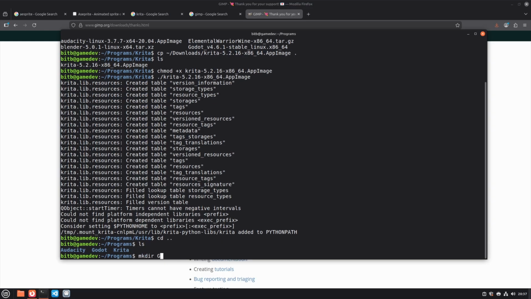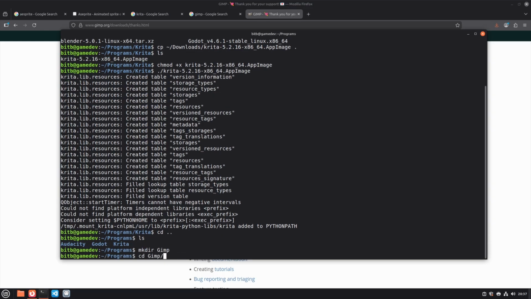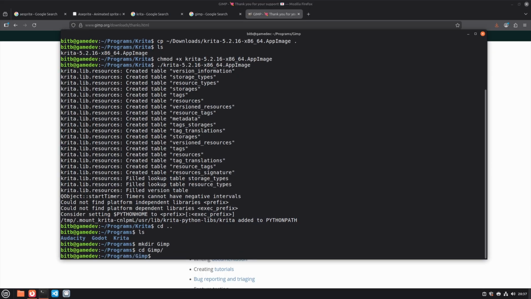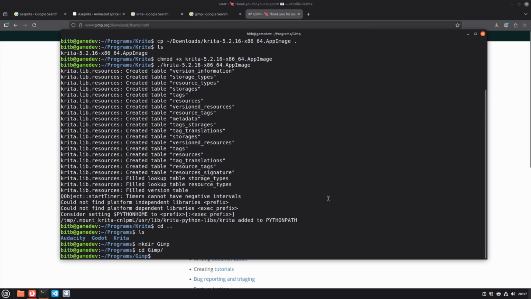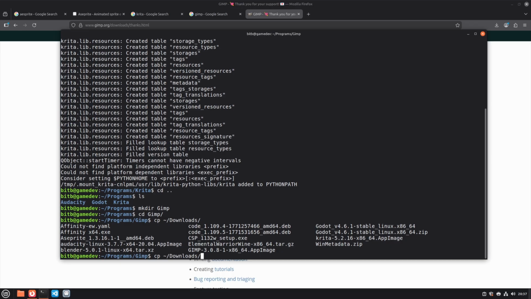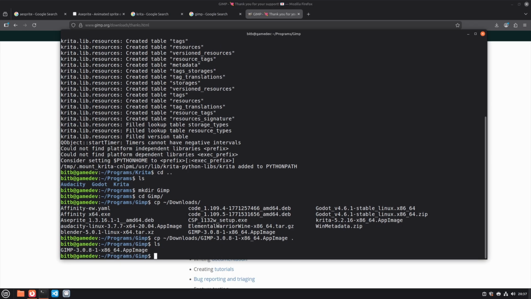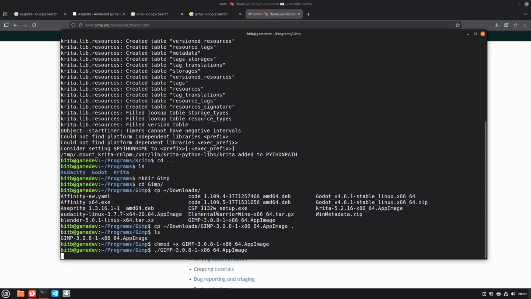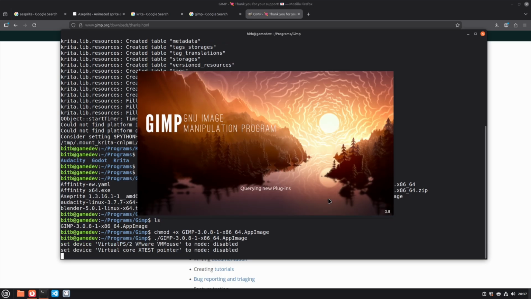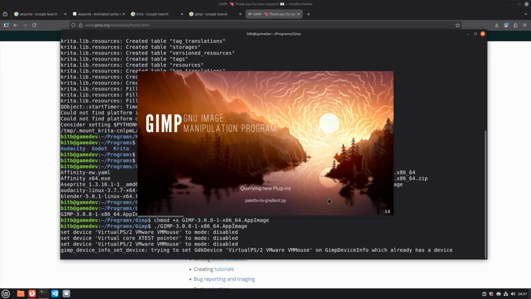We'll go ahead and make a GIMP folder. Change to there. And then make sure our download's done. It's completed. Then we're going to copy over from downloads the GIMP. Copy it here. Give it executable permissions. And run the software. There we go.